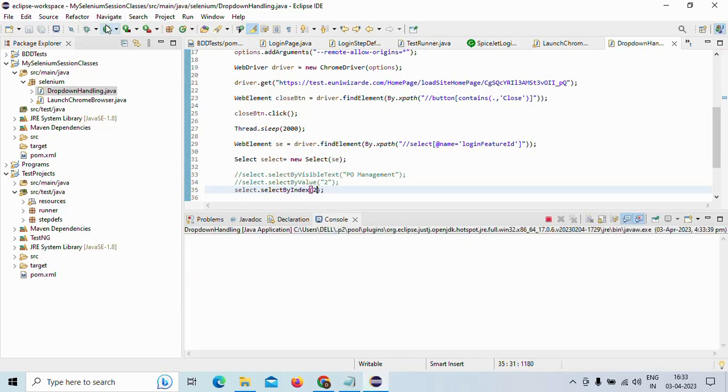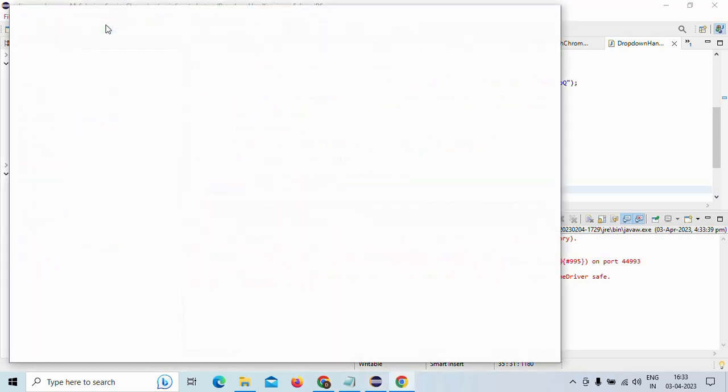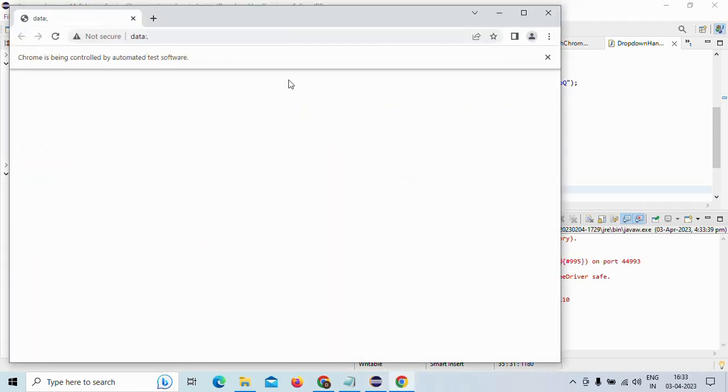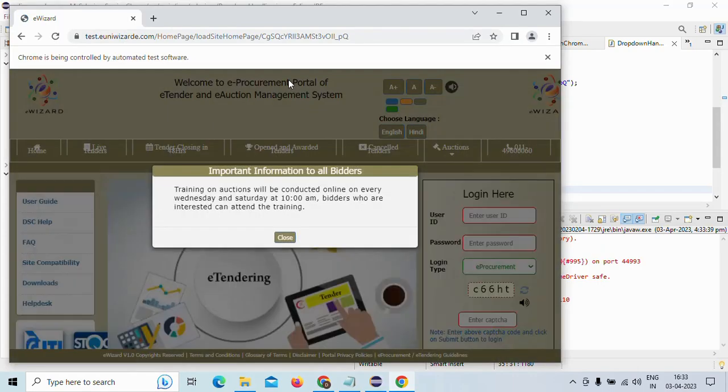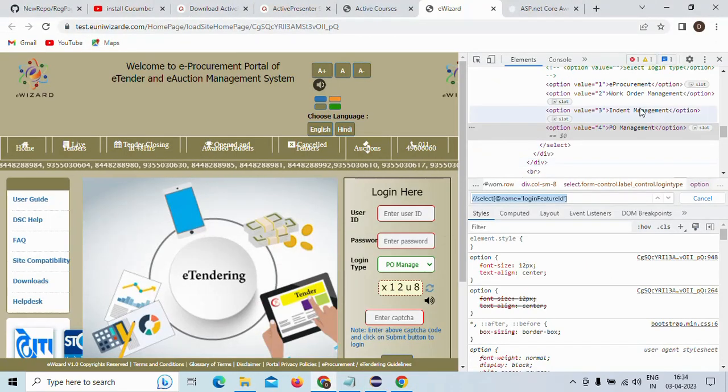Run this. Started the Chrome browser. See, indent management got selected. See, 0, 1, 2. If you give value as 3, then it will select indent management. If you give index as 2, then it selects indent management, because index starts from 0.